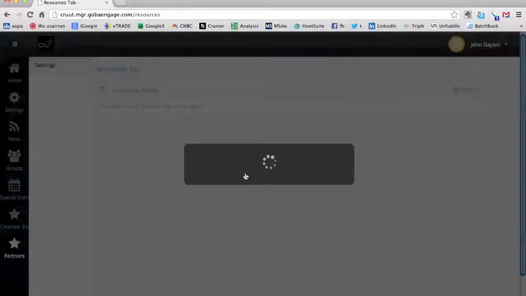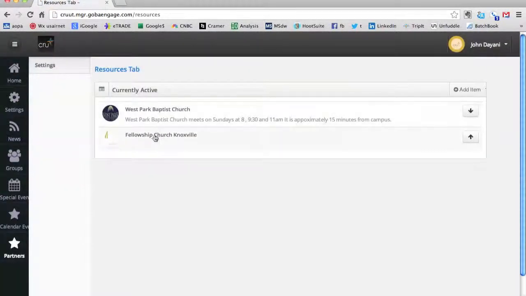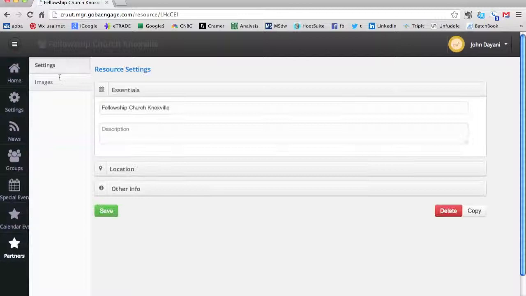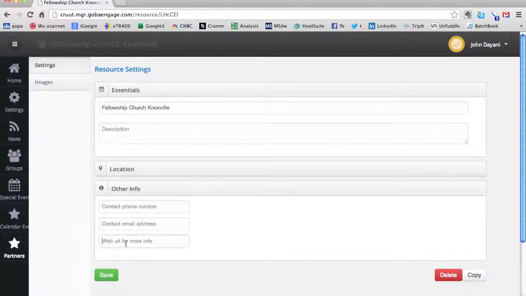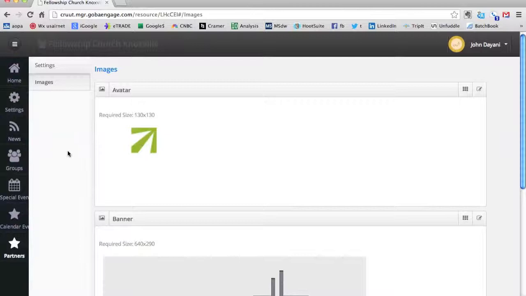The Partners tab is controlled here. I can name it, give it some details here, and then either add a location or other information. When they click Learn More, the URL you type here is where they'll go, and then I can control the images here.